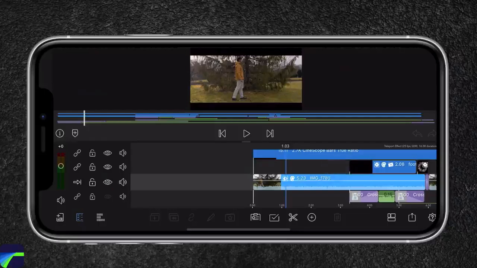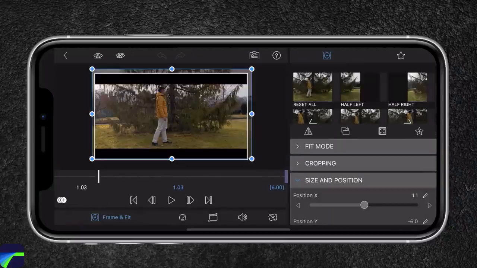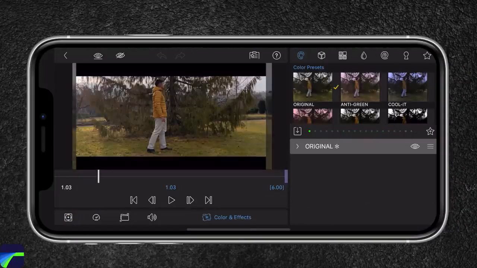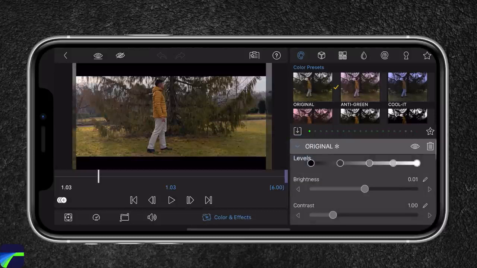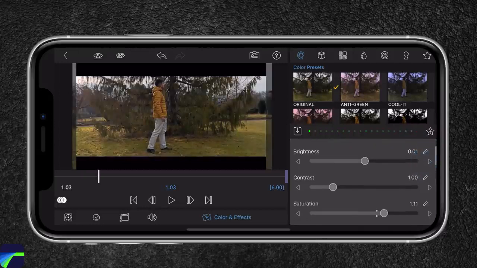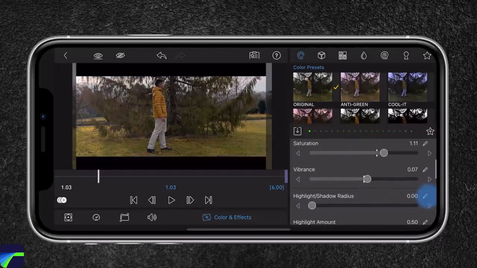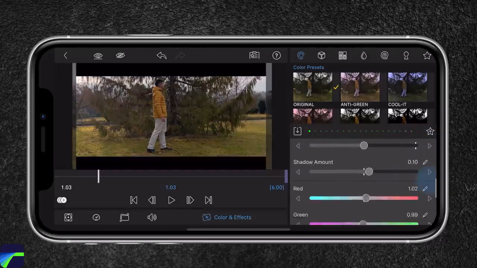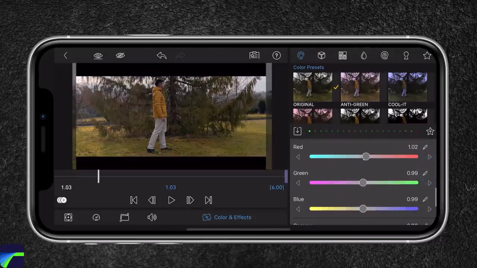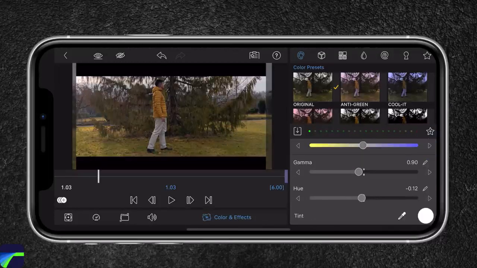And if you're wondering how I color graded this video, I'm just gonna show it to you. I'm gonna head over to color and effects, and I graded it using the original preset. This is the before and after. I increased the midtones, reduced the highlight amount a bit, add a little bit of saturation and vibrance, and made the shot overall a little bit warmer. And I also moved the hue slider a little bit towards the left to create that orange and teal look a bit.